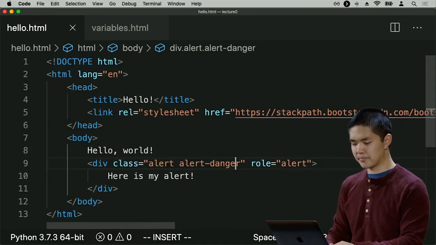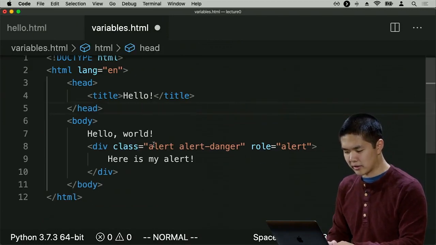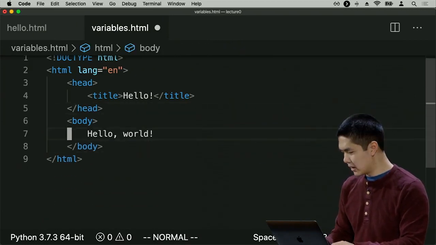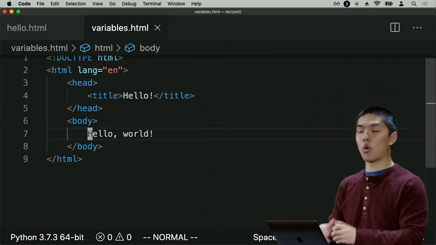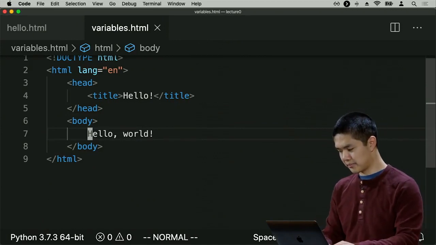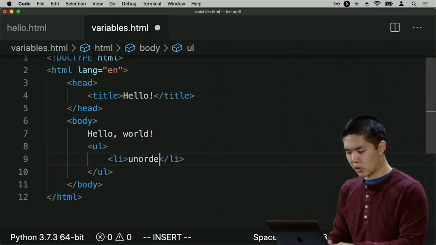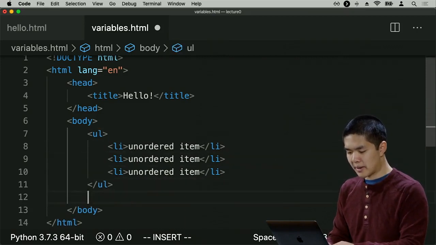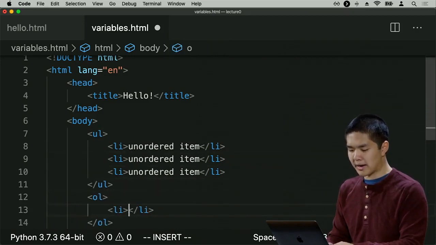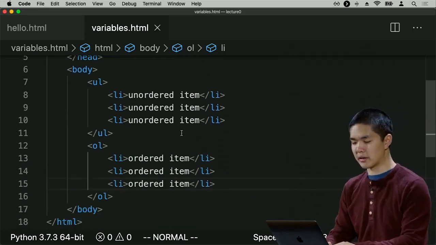And you'll see why in a moment. I'll go ahead and copy hello.html, but I'll get rid of all the bootstrap inside of it. Let's imagine that here I have two lists, an ordered list and an unordered list, where my unordered list has maybe three unordered items, and my ordered list also has three ordered items. Again, just for the sake of demonstration, I'm showing that we have these two lists now.